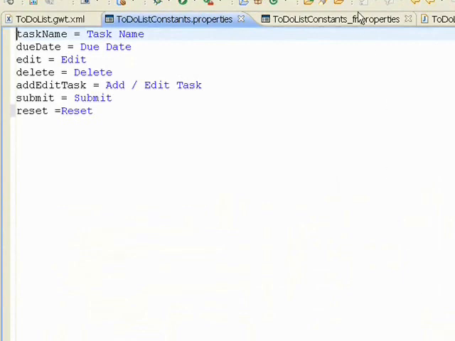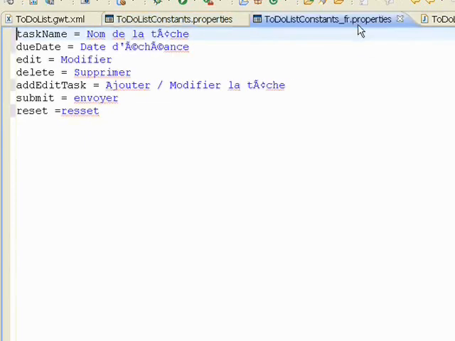I create another file. It's almost identical in name, but this time I have an underscore and then the language code that I want to use. So I'm using FR for French. And if we take a look at that, we'll see the same key names as we had before on the left side, but on the right side, it's localized in French. So I create as many resource bundles as I need to handle the application.